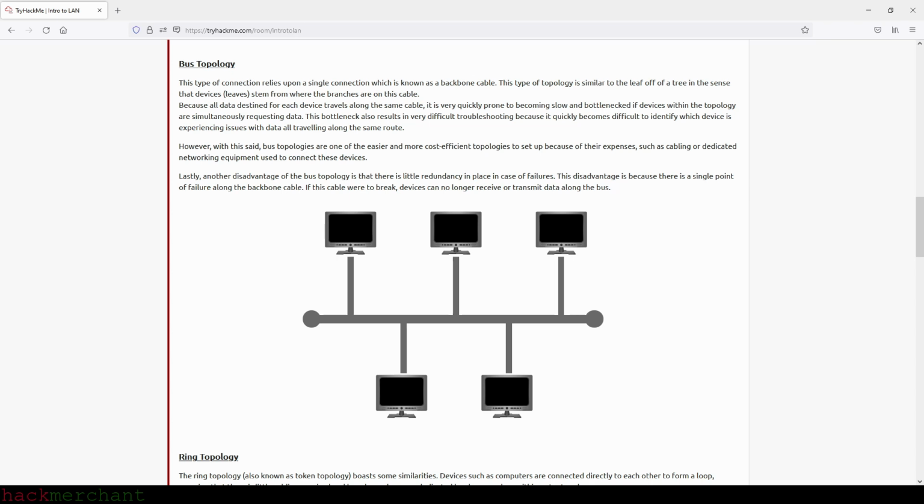However, with this said, bus topologies are one of the easier and more cost-efficient topologies to set up because of their lower expenses, such as cabling or dedicated networking equipment used to connect these devices. Lastly, another disadvantage of the bus topology is that there is little redundancy in place in case of failures. This disadvantage is because there is a single point of failure along the backbone cable. If this cable were to break, devices can no longer receive or transmit data along the bus.